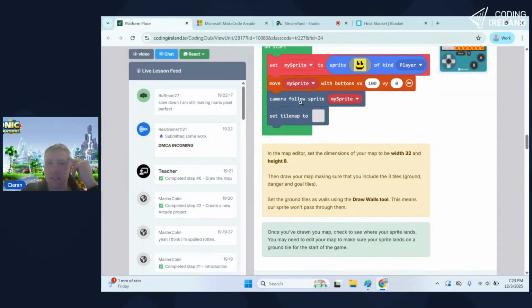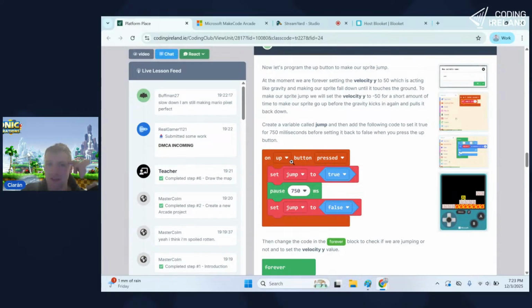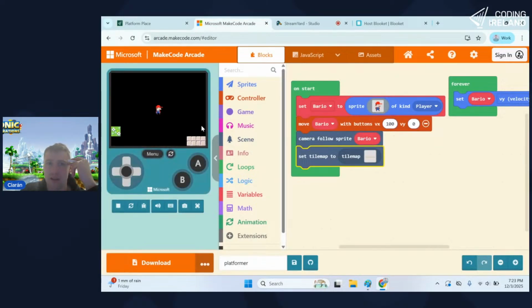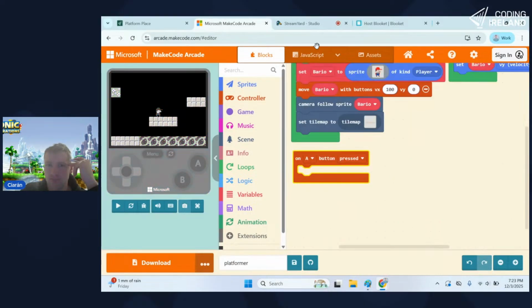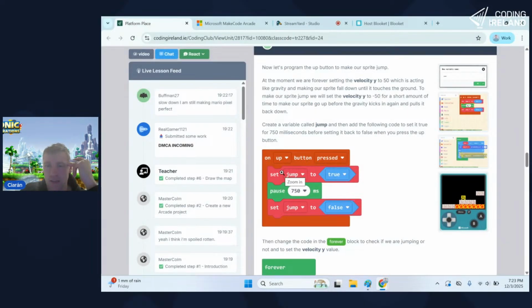Our next step is that we need to make our character jump. This is actually pretty quick. We basically need to say on jump, button pressed. So on up button pressed, when the up button on the controller is pressed, what is going to happen? We basically need to say set jump to true. So we're going to make a little condition here, a little variable.